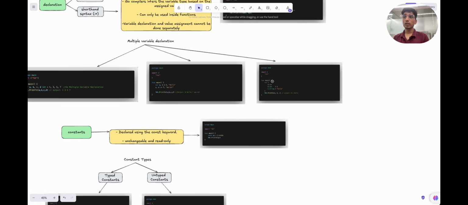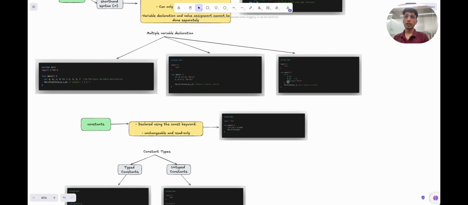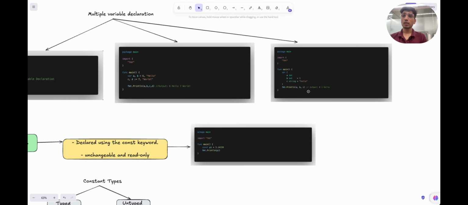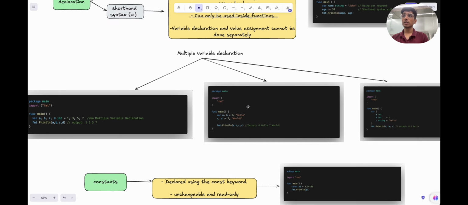Let's see the third, using the block one. Here we have created a var block in which, if I zoom it, we can declare any number of variables. I have declared 3 variables here, and assigned values to those as well. We don't need to add the var keyword every time. In the block we can add all the variables. So this is about the variables.